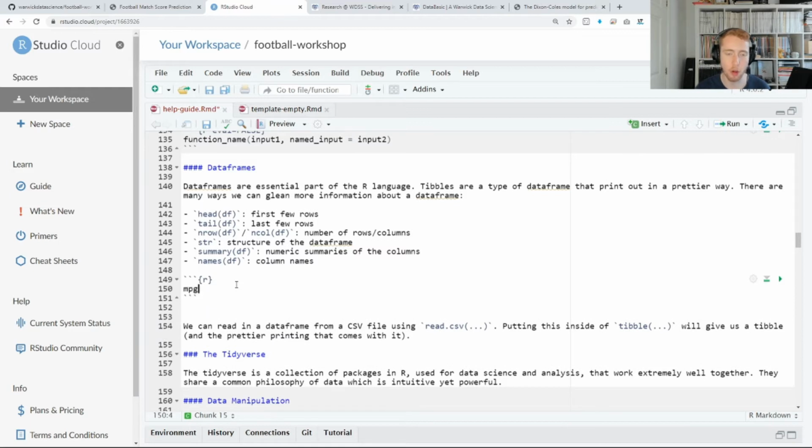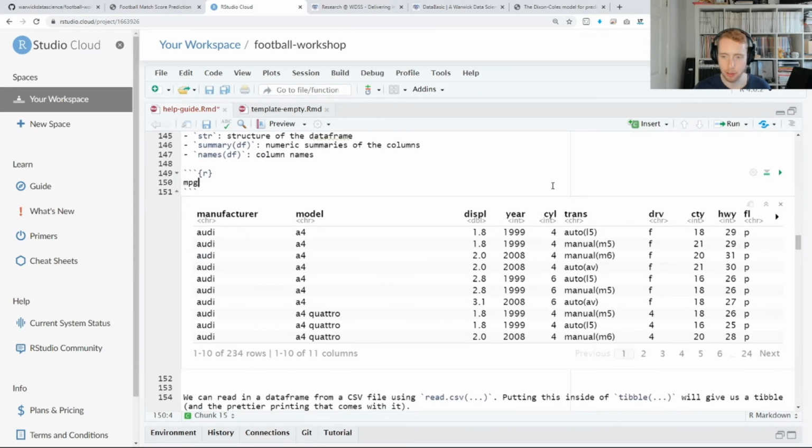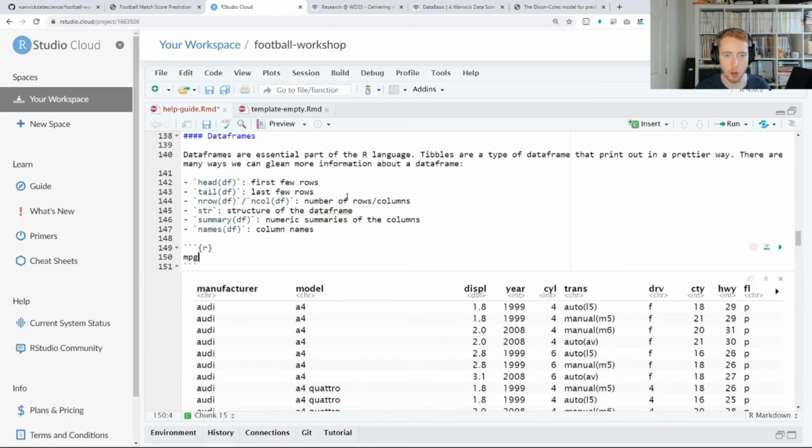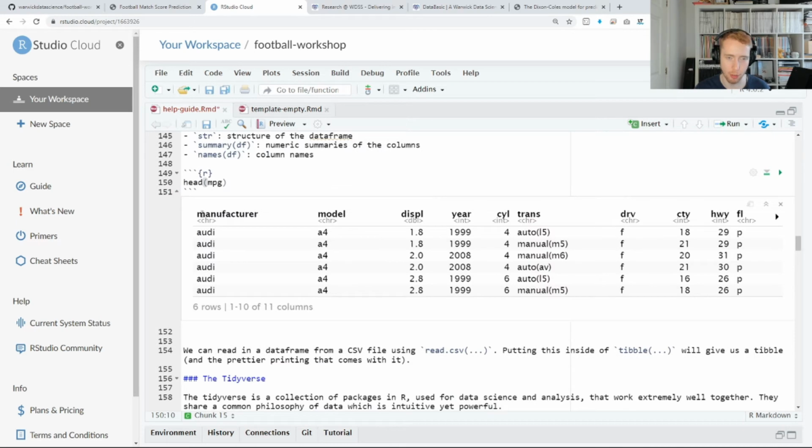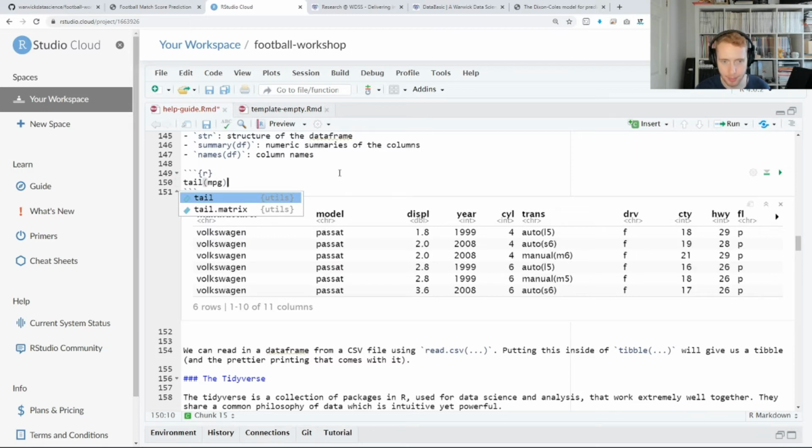One dataset that comes built in with R is this MPG dataset, which stands for miles per gallon. If I print this out, I get something like this, just information on different cars. There are a few functions I can use to get information about this. One is head, and that's going to give the first few rows of a data set. Here it gives the first 6 rows, just the start of it: head for top. If I wanted the bottom few rows, I would use tail, obviously tail is the bottom.